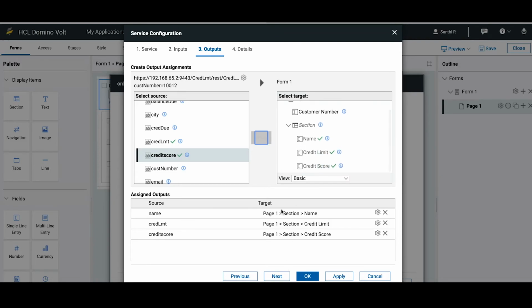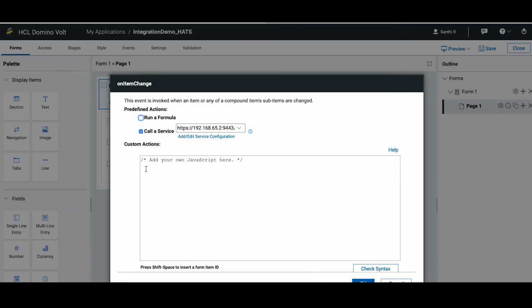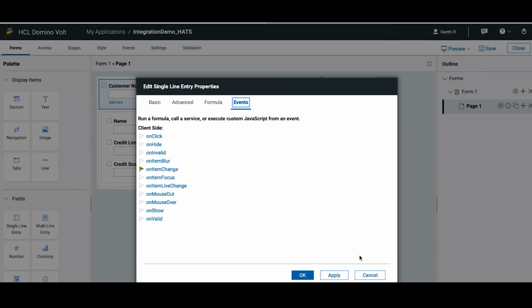Let's go next. This is the ID of the REST API which we just configured. This ID can also be used to invoke the same API from the JavaScript of the Domino Volt application. Let's say OK. This is where you can add the script if you want to invoke the REST API with some conditions. Let's say OK. Apply. OK.